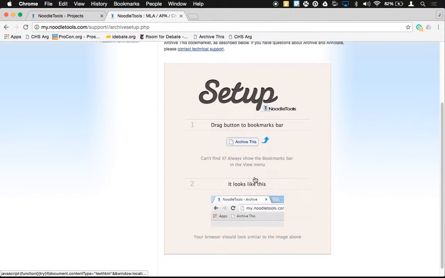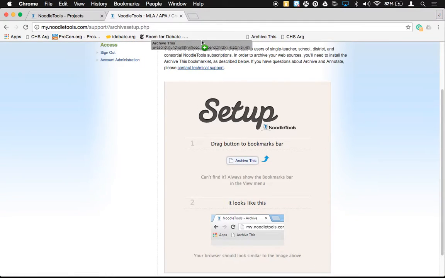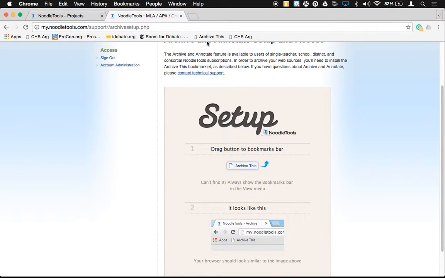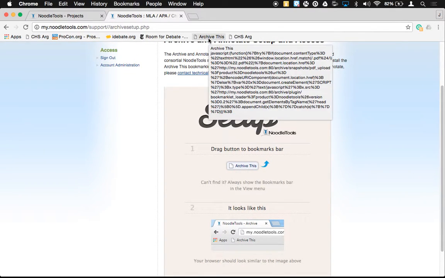See where it has this little Archive This button, and it says Drag Button to the Toolbar. Drag the button to the toolbar. You'll see a green-white plus sign, and then you can let go, and you should have a button up there that now says Archive This.